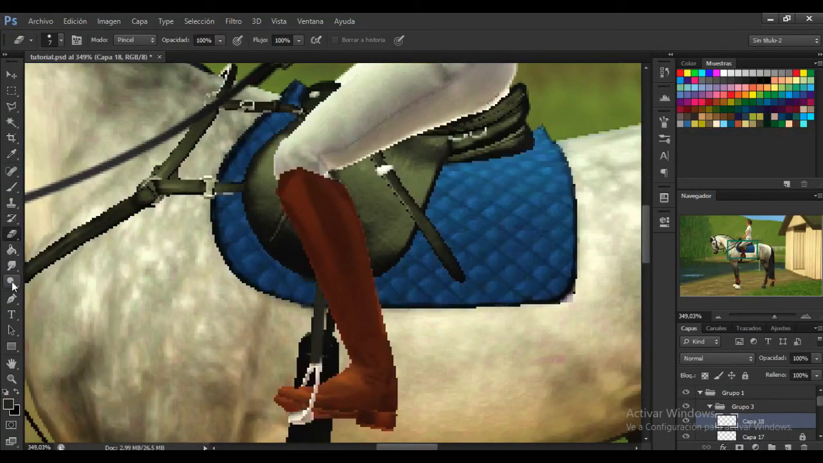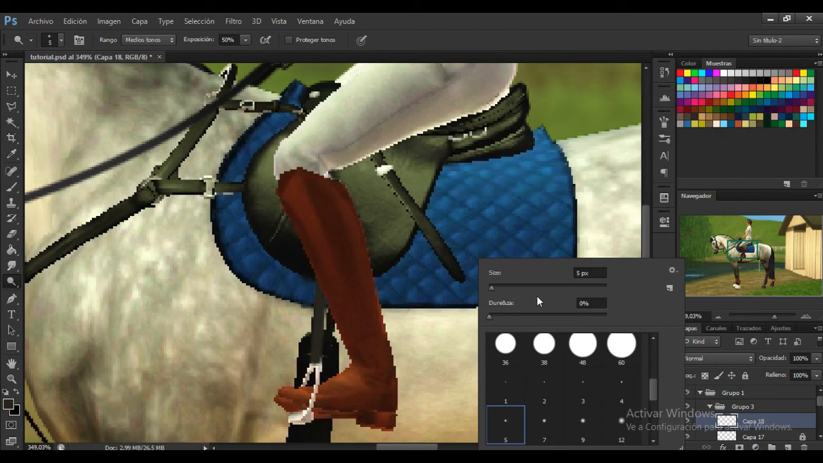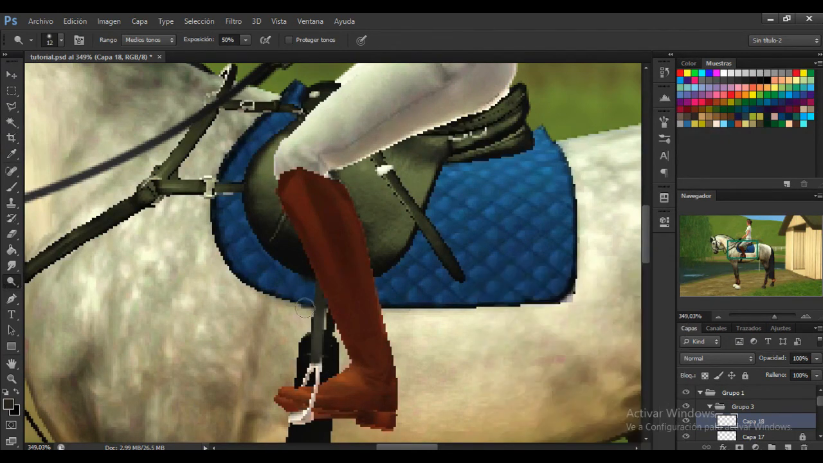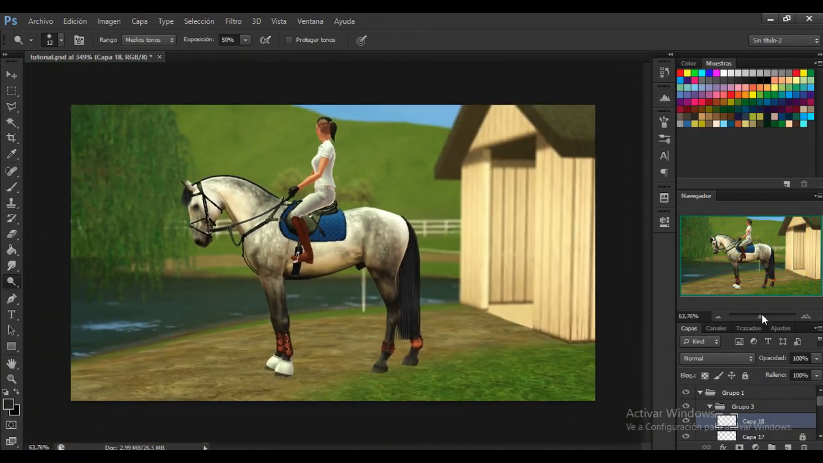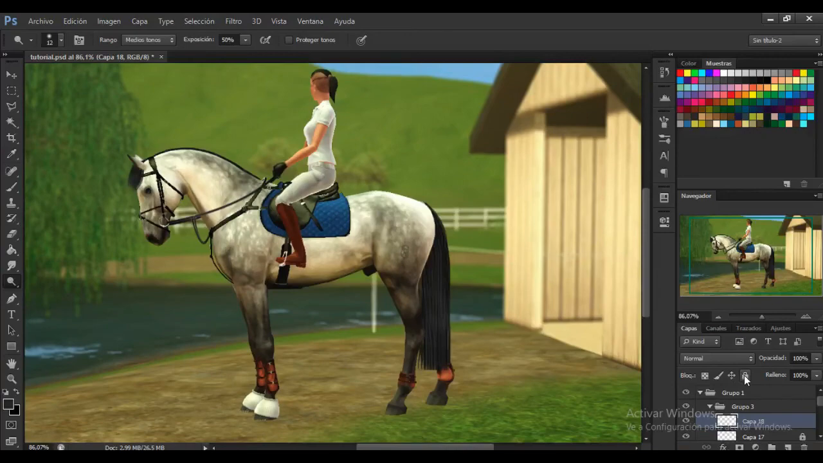Now, for a little bit of detail, we're gonna use these tools here. Some shine, but not so much. And make some shapes with this one. There. We are done.